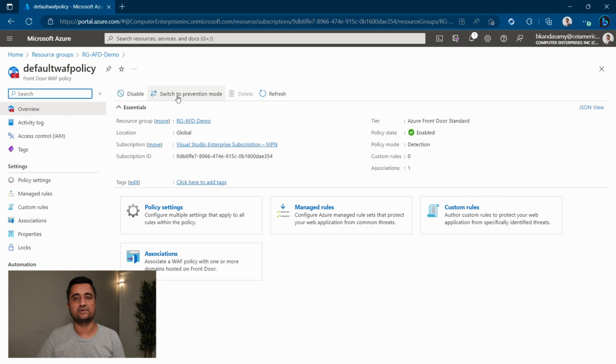So the WAF policy always has two modes. One is your prevention mode, one is your detection mode. Typically, the WAF policy always starts with the detection mode. You put it in detection mode where you detect everything, but it is not going to stop anyone. So the traffic kind of flows through. And the second mode is prevention mode.